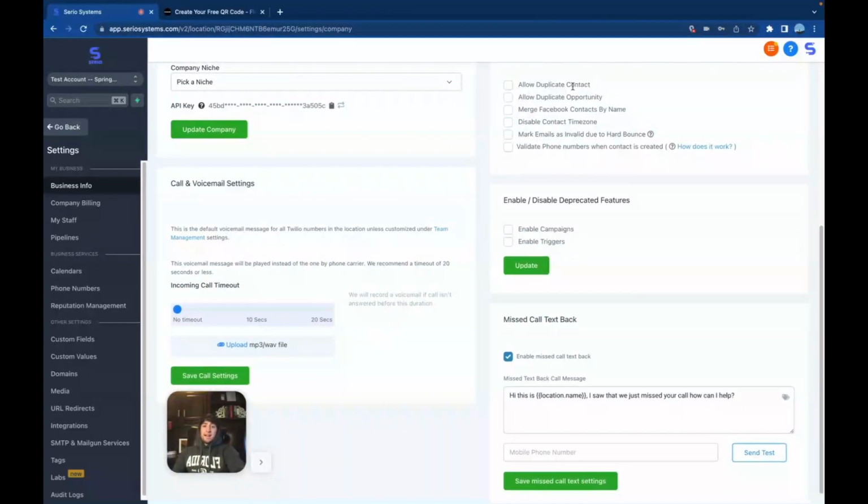Allowing a duplicate contact. This will happen a lot. Maybe a contact will try to enter a workflow more than once, or they'll change their name slightly, try to create a new contact with the same number or email. That will not create the contact unless you allow duplicate. So some people like this, some people don't. You can merge a Facebook contact by its name. You can validate phone numbers here. I mean, there's so many different options. You guys know all about this.